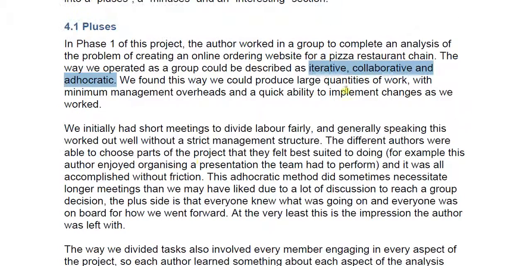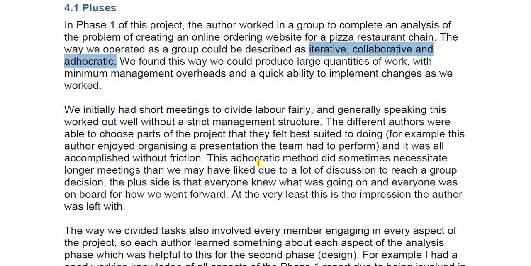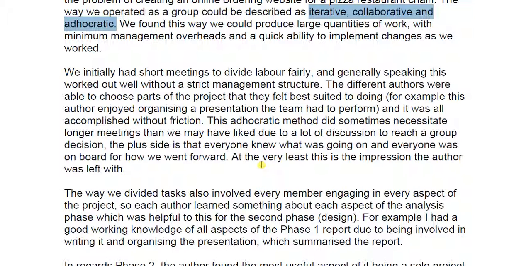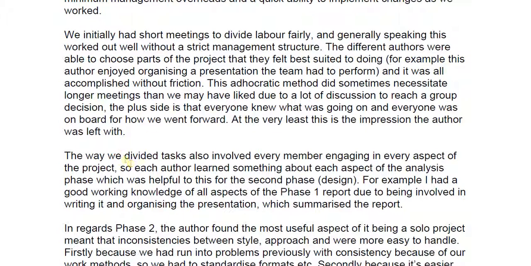Pluses of that: this combination of iterative, collaborative and adhocratic meant we could bang out a lot of work very quickly, and usually without friction between the team members. One problem with that was we had to talk a lot to get everyone on board and get everyone to know what was going on. The plus side of that was that everyone knew what everyone else was doing. It was easier to discuss and reflect and iterate on the project, the report.